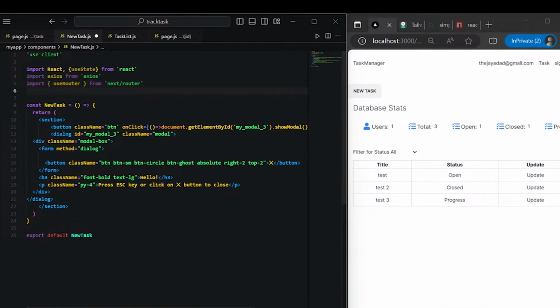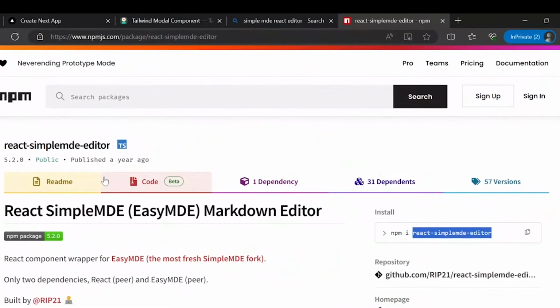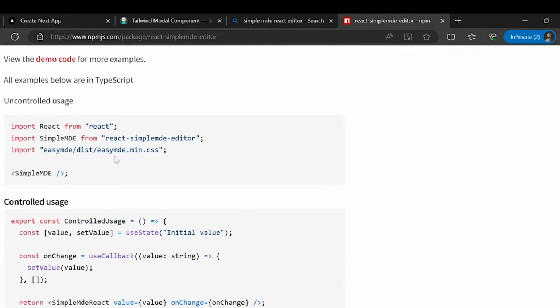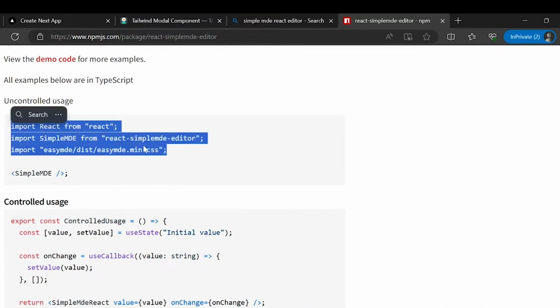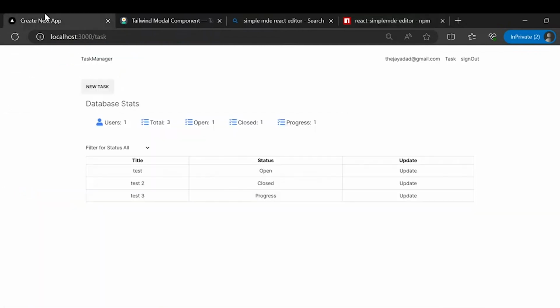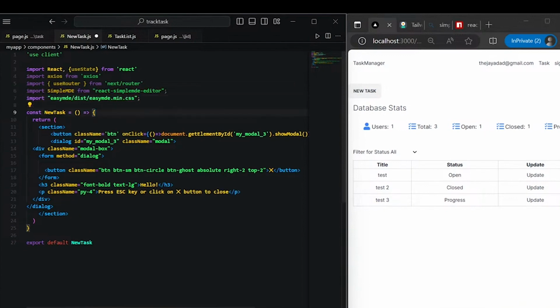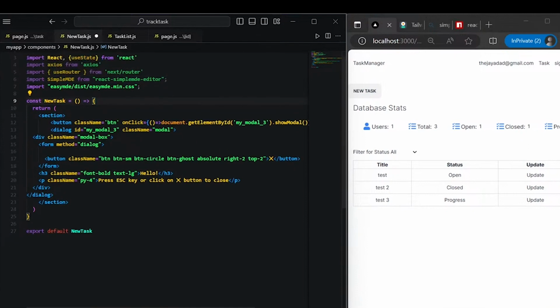And we also want to use the EasyMDE editor from React. So all we need to do is take a look at the docs for it, and we'll need this information here in order to have the custom editor. And again, this isn't really relevant to the project. I just wanted to use a few different technologies versus the basic input fields that you get with HTML. So we'll just add in these two imports so that we'll have access to the editor.